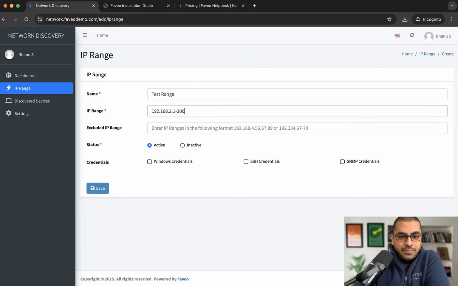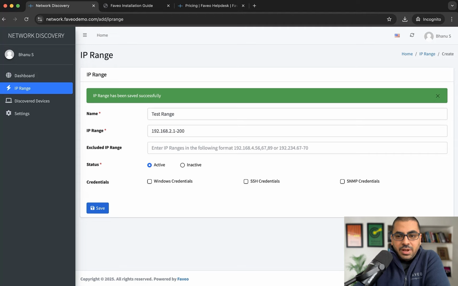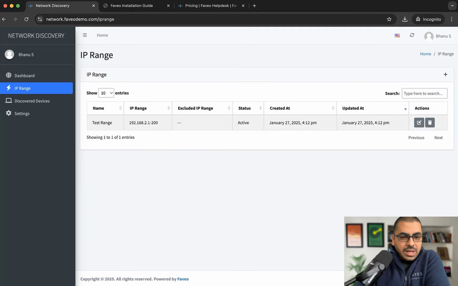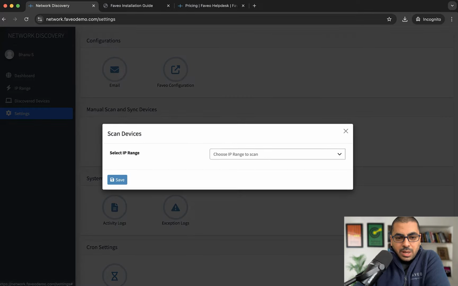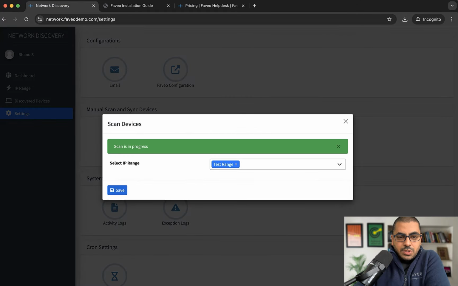So I'll click save. So this IP range has now been saved here. And I'll go to settings here and I'll say scan devices. So I'll choose the IP range that I want to scan. So the scanning is done now.